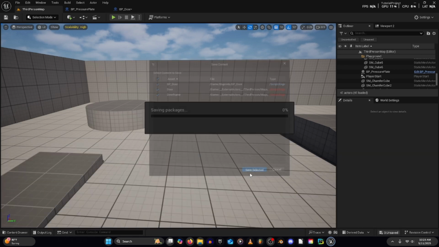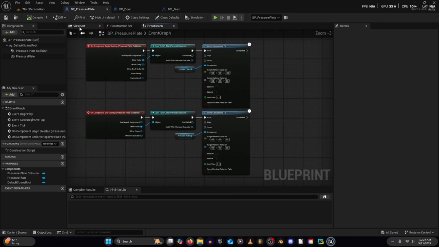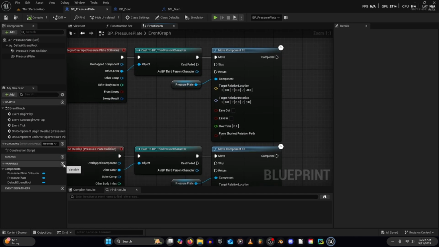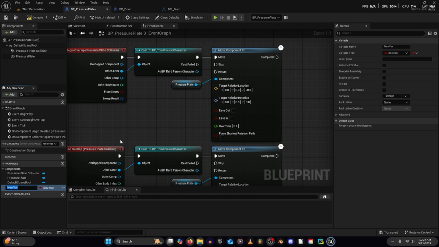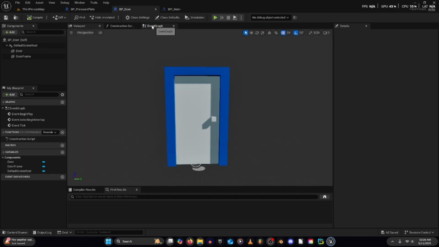Now in our pressure plate blueprint, we need a way to check when we open the door or not, or when we step on the pressure plate or not. Don't worry about that. I'll create a new variable called isPressed. And set it true when we begin overlap, and set it false when we end overlap. Ooh, no, false. Compile and save.